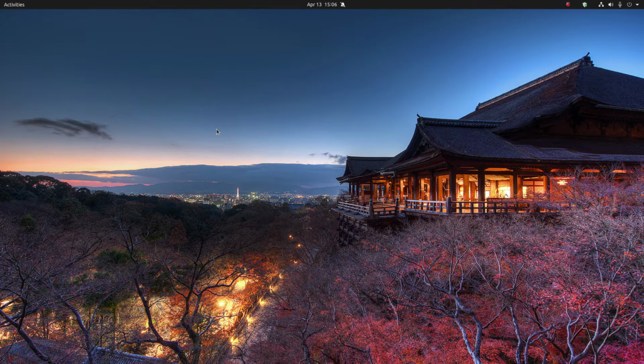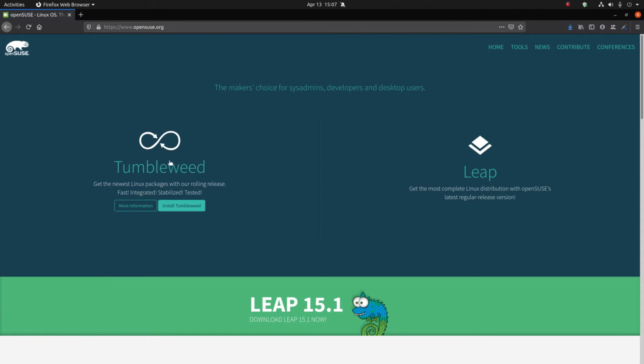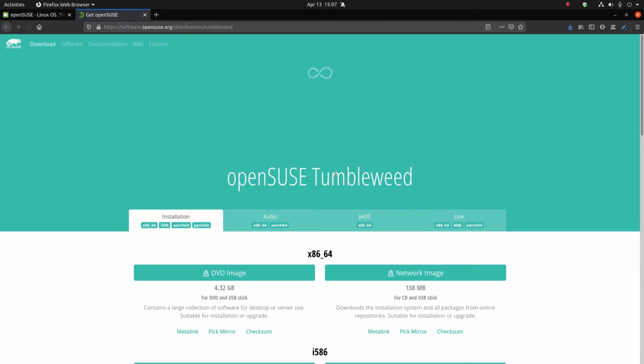So here we go, we are now on a GNOME desktop. Let's have a look at the openSUSE website, and you just go to openSUSE.org and you'll be presented here with a choice. We have two versions of Linux we can download here. We have the Leap version, which is the standard version, or better said, the point version. And we have Tumbleweed, which is openSUSE rolling release. And this is what we are going to install today. So let's click on Tumbleweed here and let's click on install Tumbleweed.